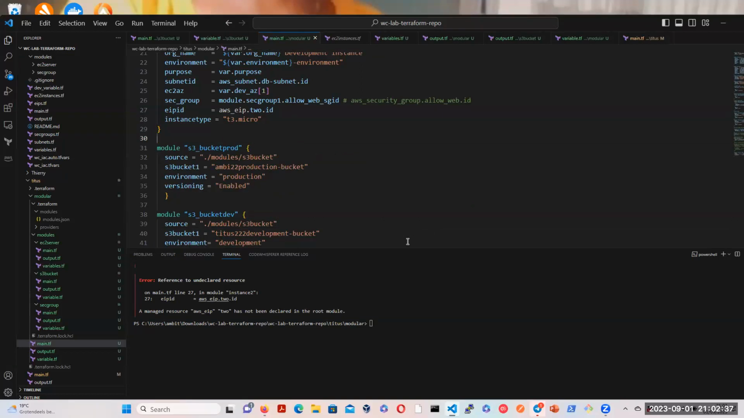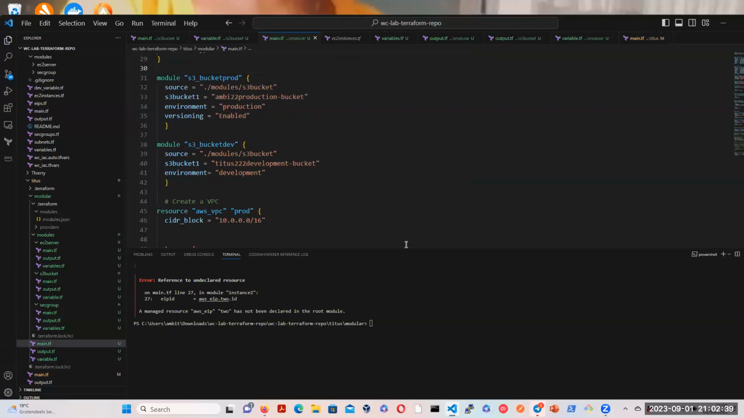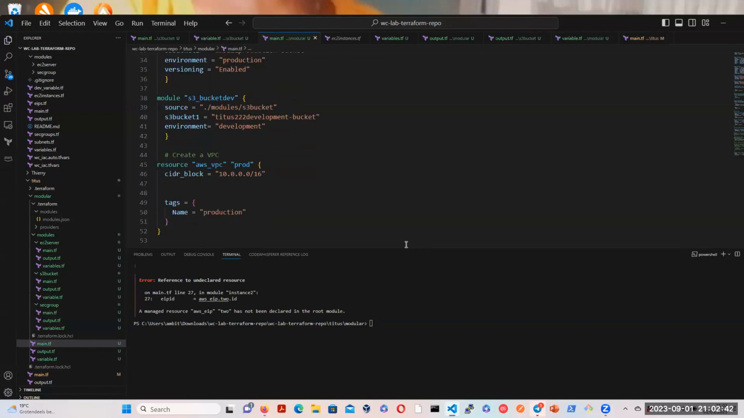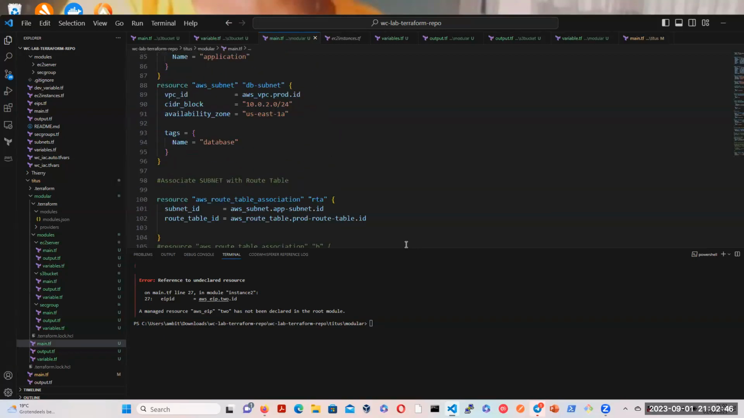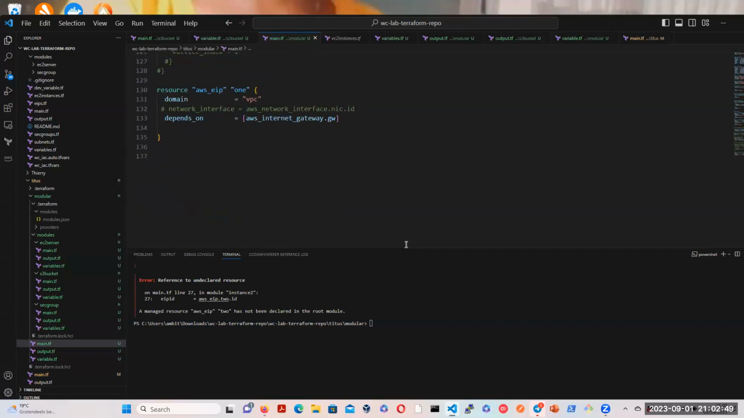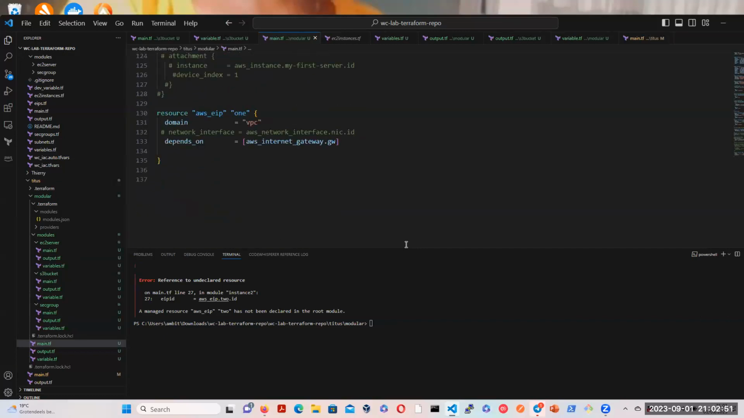Scroll down. Scroll down, the last one. So this is missing, this particular one. Copy it and paste it. Copy and paste, and then you have to create a second one. So it's saying that second elastic IP is missing. We had two elastic IPs.